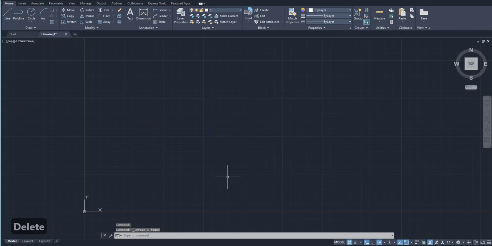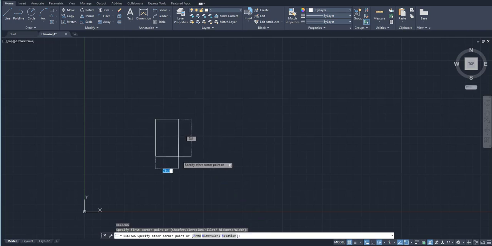The second command is rectangle. You can either enter the command via keyboard, REC enter, or you can select the command rectangle from here. If I just select the first corner of the rectangle and say I want to make a rectangle of dimension 2000 on the x-axis and 3000 on the y-axis.